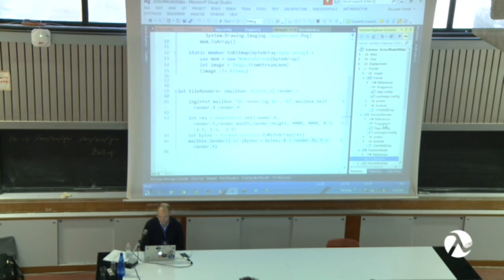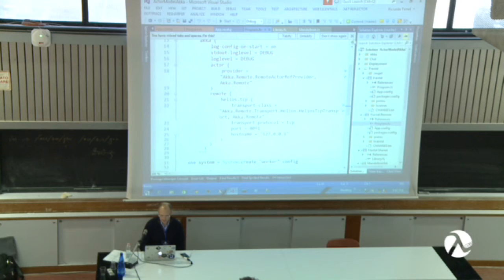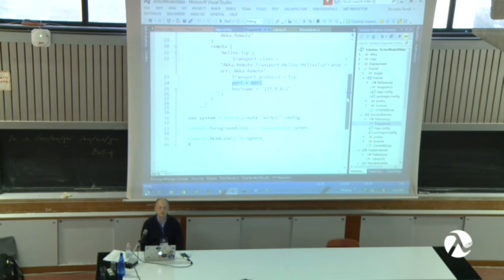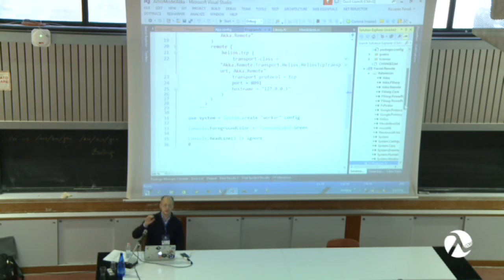The remote here, guess what? Is a system that waits on this port and nothing else. There is nothing here, right? There is not even a reference to the shared fractal library that has the implementation of the tile. That library is just used by the fractal project.